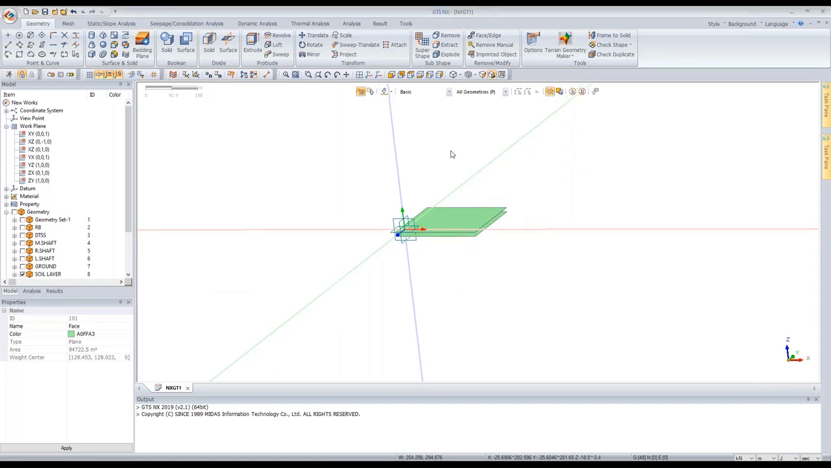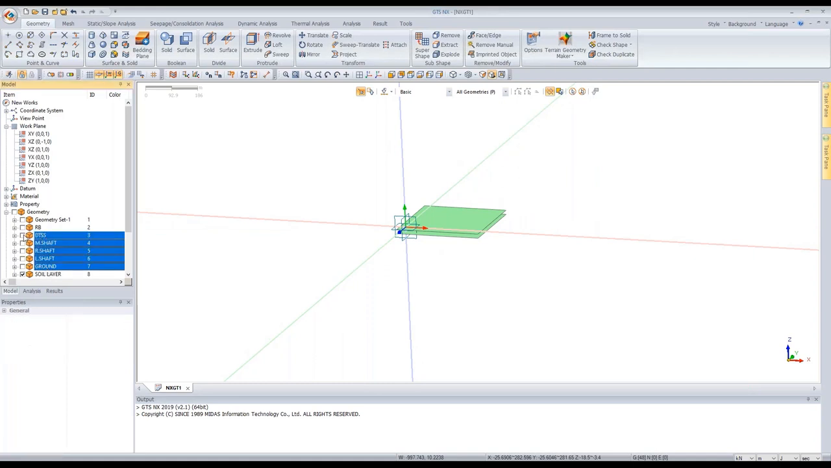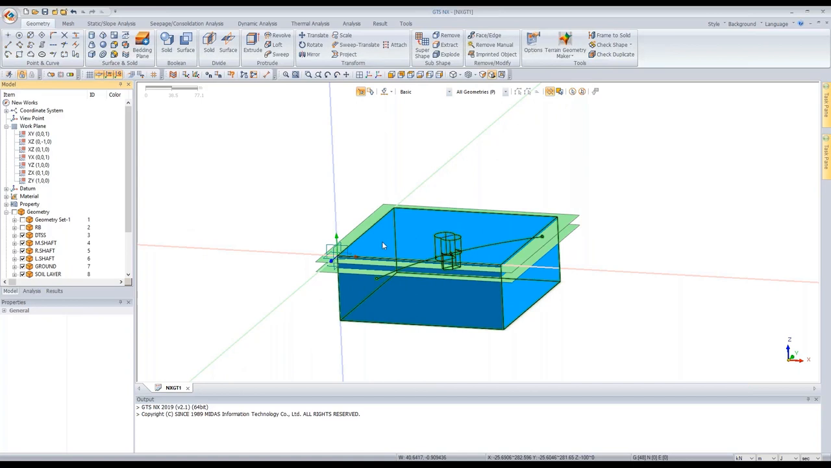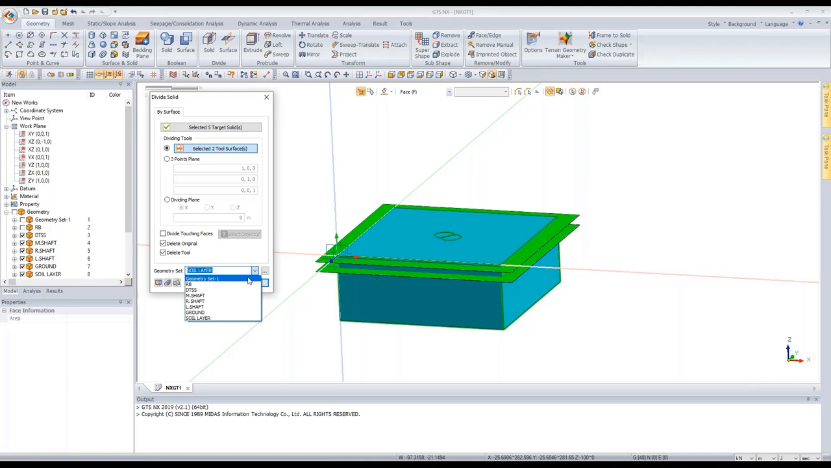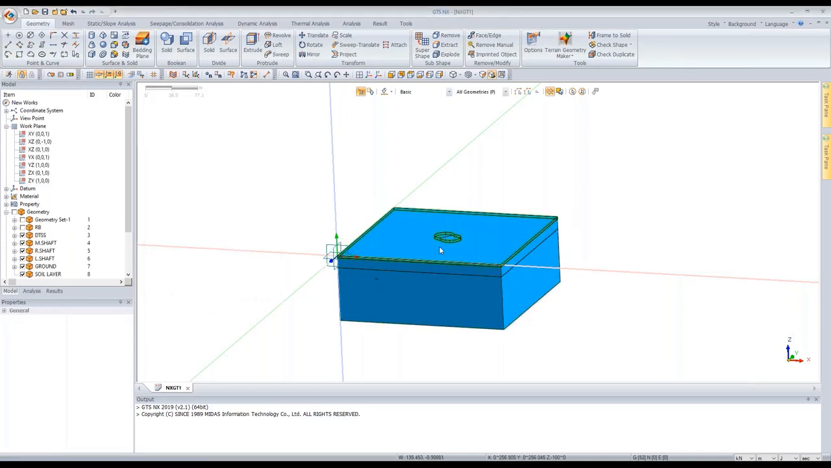So I will hide these things and I will show every solid to cut the soil layer with these faces. So you can cut the solid with a face using this function, the divide the solid. So select the target solid, select all, control A, and select tool faces. These two faces, okay. And I will change the geometry set to ground. Apply. Okay, as you can see here, the solid has divided by those faces.